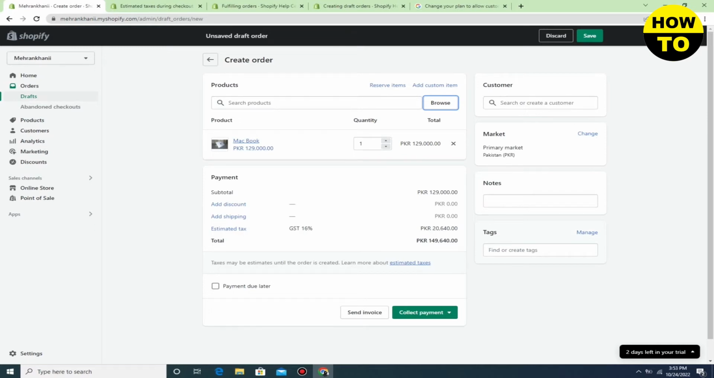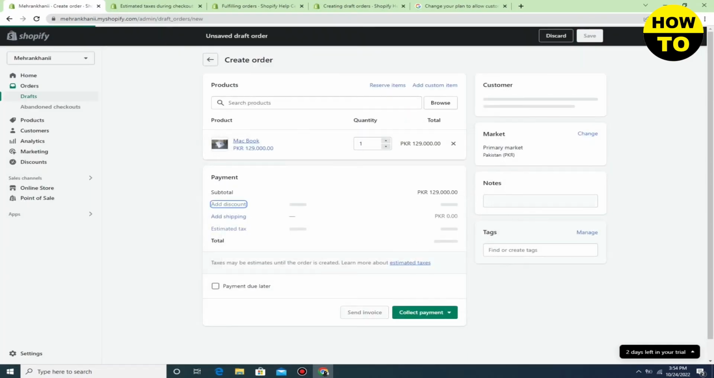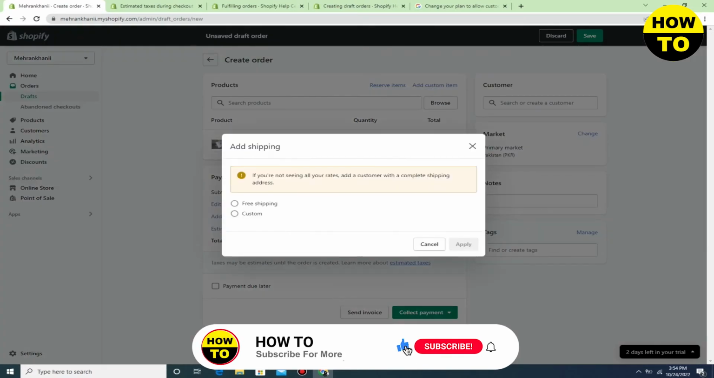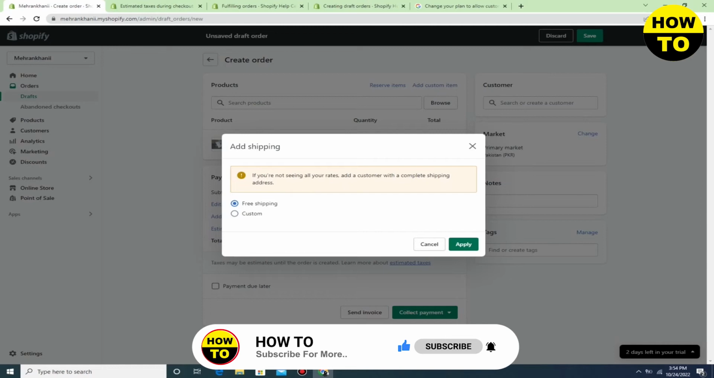Now after adding the product, what you need to do is add the discount. If you want to add one, on the next field type the discount rate. And here you can see we are going to add shipping, like I have added free shipping.